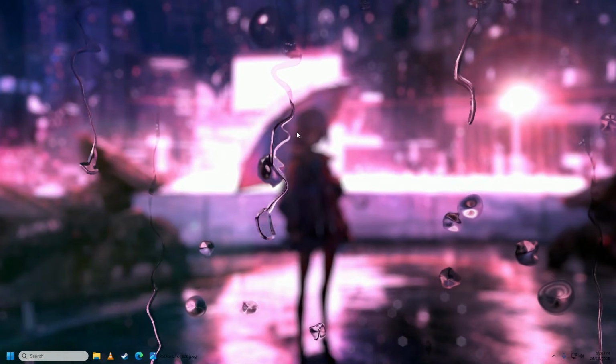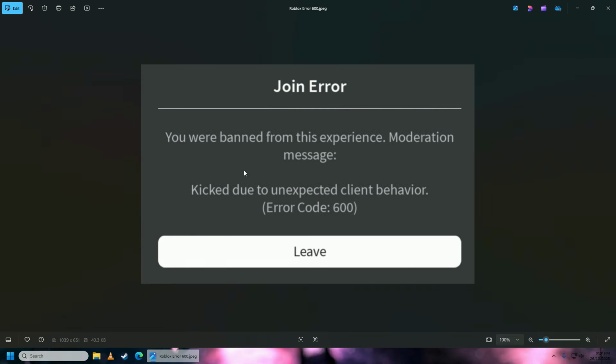Hello everyone. If you're facing this error on Roblox, you were banned from this experience with the error code 600, then you have come to the right place because in this video I'm going to show you how easy it is to fix this annoying error on Roblox.